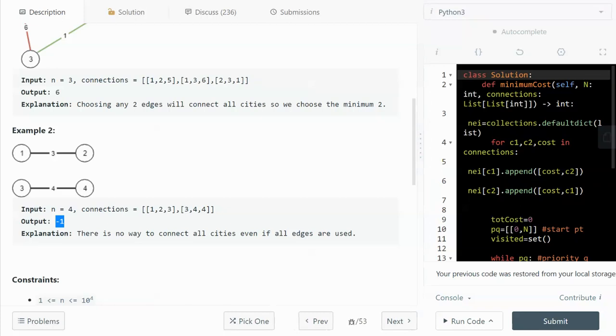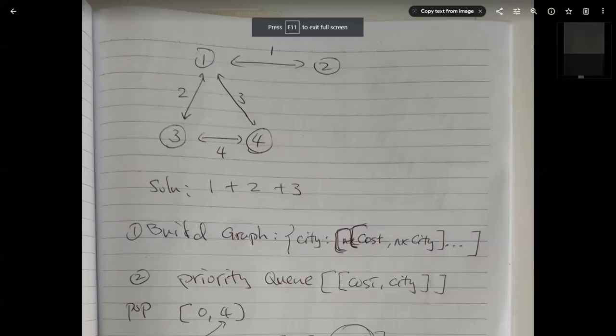We will solve this problem using a graph and a priority queue, with the weight in the queue being the cost, because we want to find the minimum cost to connect all the cities at each step. So let me walk through my notes with you.